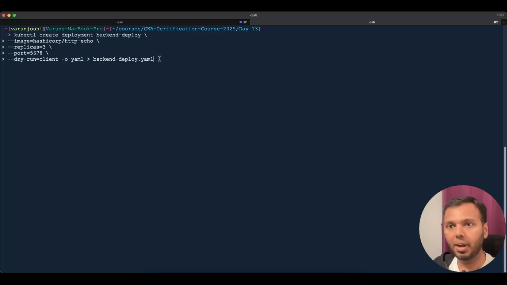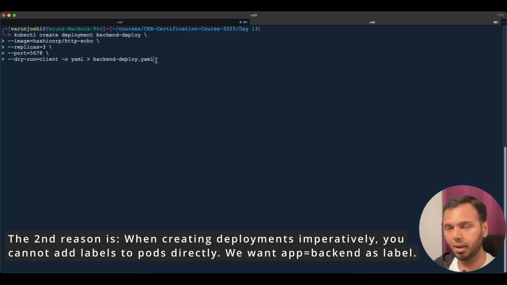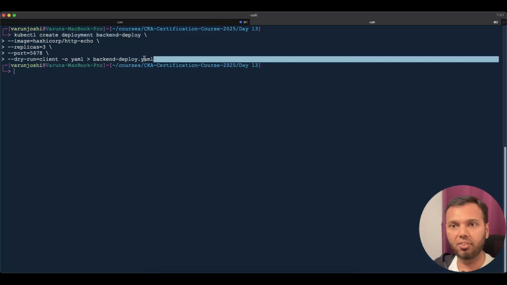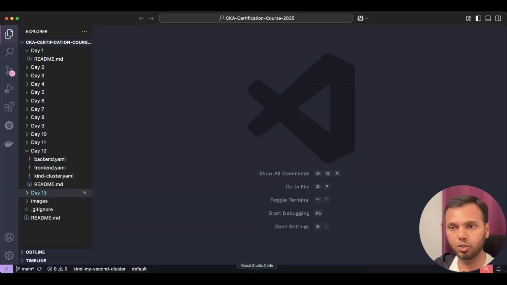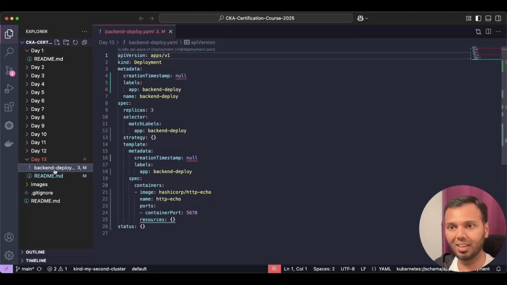I could have not written this and pressed enter and this would have created a deployment. But why I am writing this is, first, so that you know that you can use these flags. Second is, you will see in a little while. I'll press enter now. I am in day 13, so ideally this command should have created a file called backend-deploy.yaml in day 13. I'll go to Visual Studio Code and expand day 13 and you see that the backend-deploy.yaml file is created.